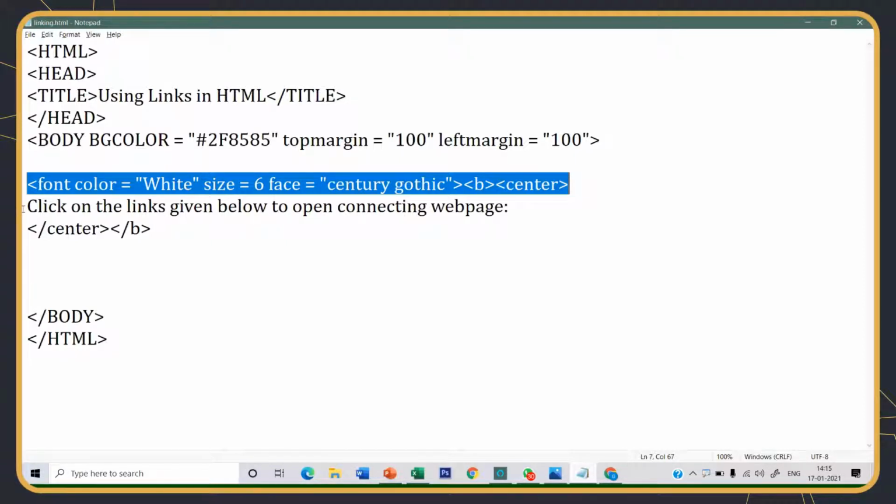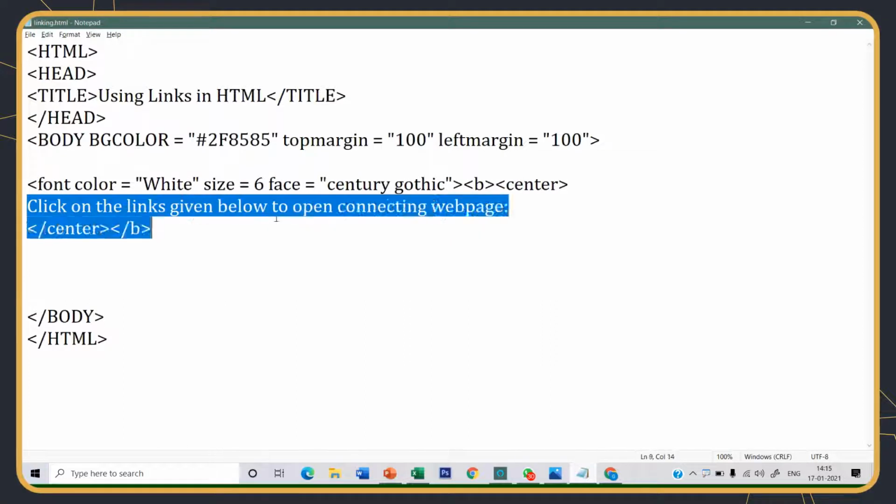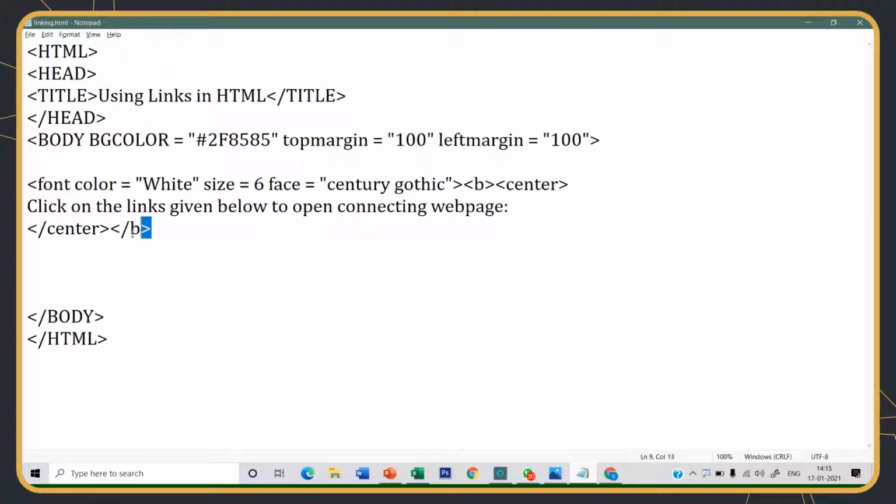Now I have typed the text: Click on the links given below to open the connecting web page. This text will appear bold and in the center of the web page in color white, size 6 and face Century Gothic. Then I closed only the center and the bold tag. I have not closed the font tag, which means the further text will also have the same size and the same face.